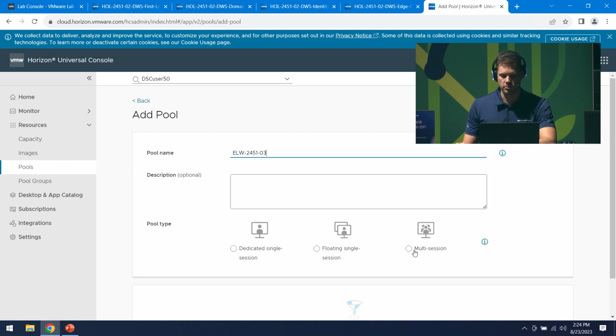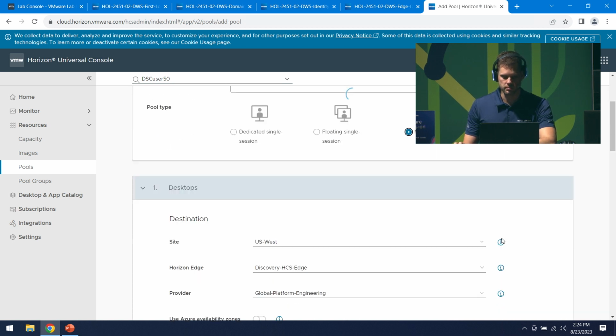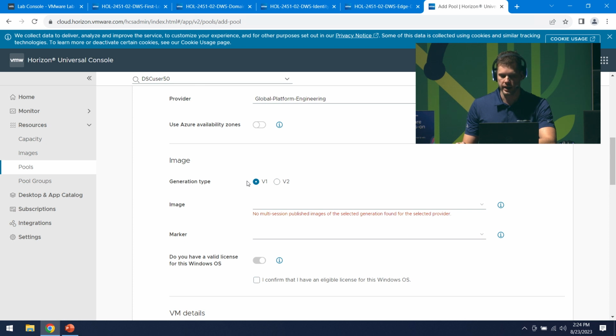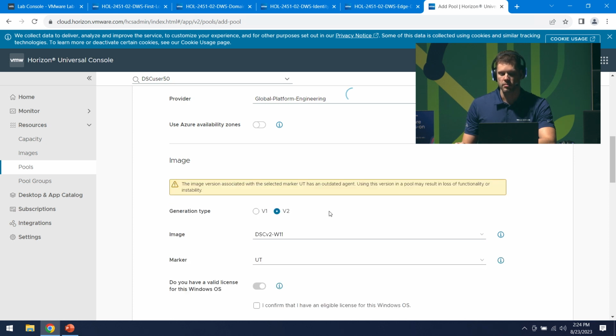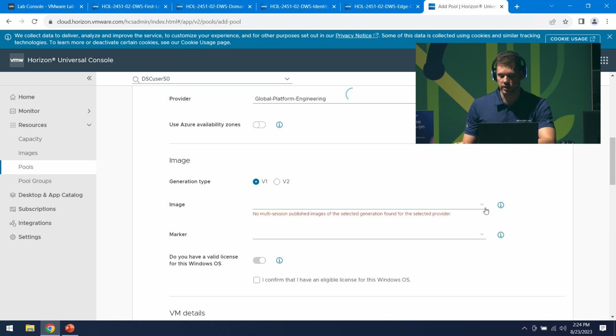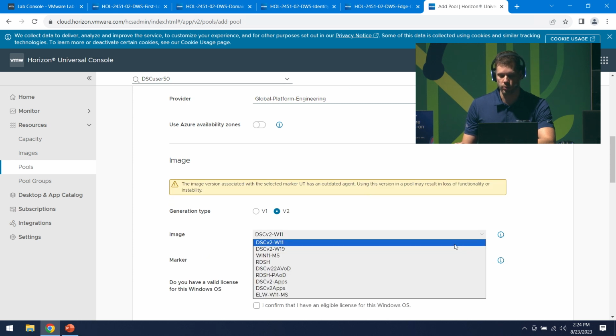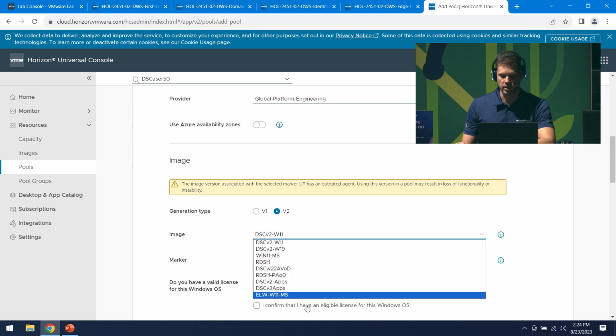And the pool type that I'm going to use is a multi-session. Same thing, it's going to ask me for the site, the Horizon Edge, and the provider. And if I want to build this pool off of a V1 or V2. You notice that whenever I had V1 selected, I have nothing available in the drop-downs because I do not have any multi-session V1s available. But if I just click the V2 radio button, now I have all of my V2 images available to me.